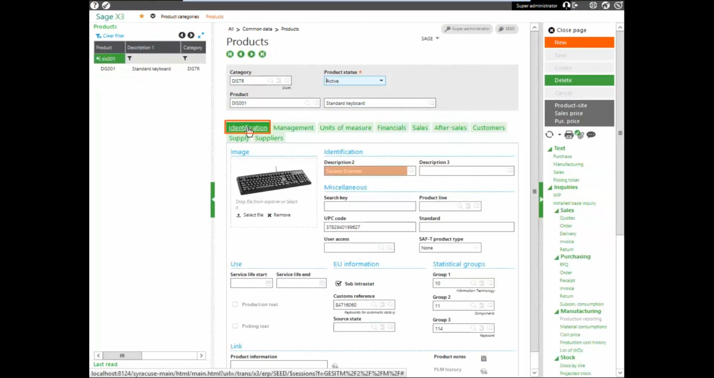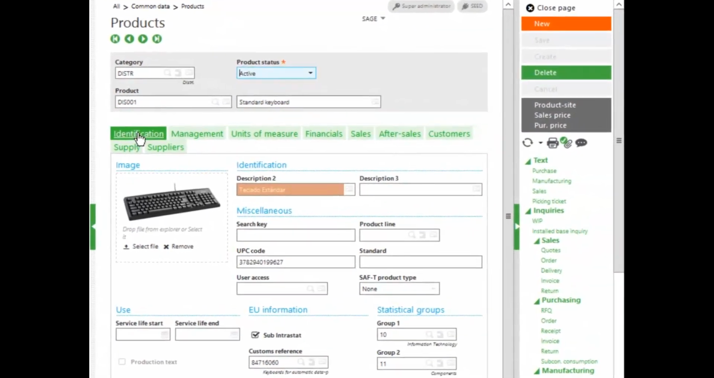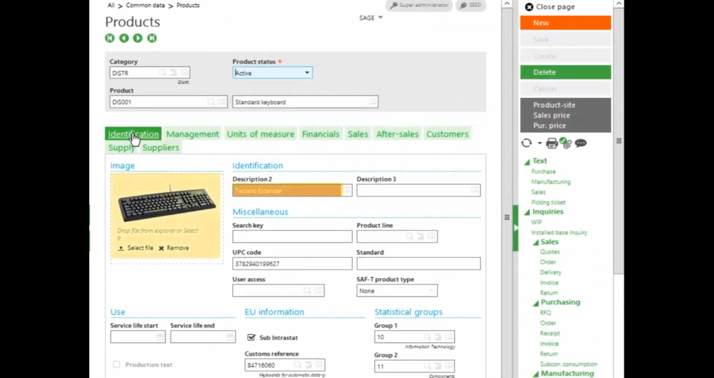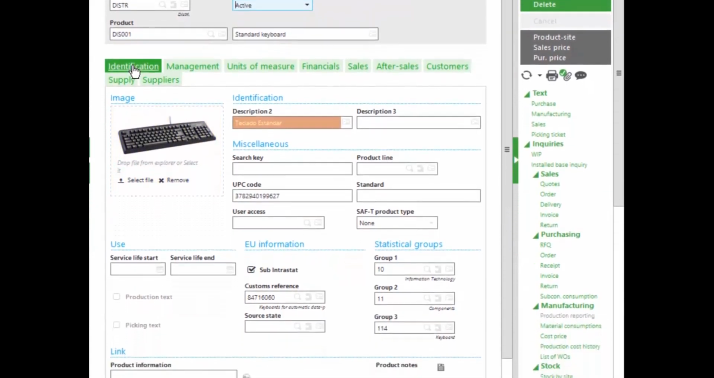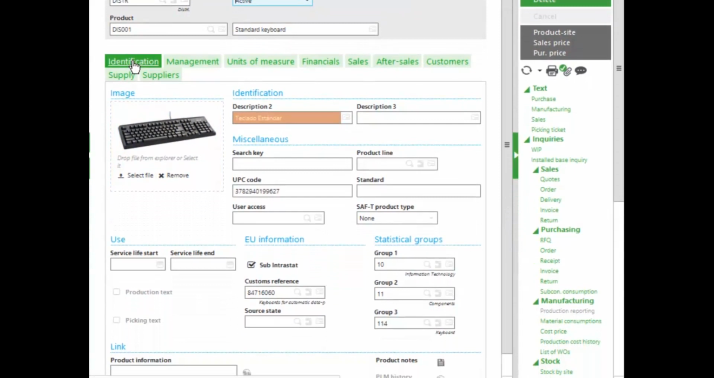The Identification tab contains generic information on the product, such as product description and a picture of the product. Such information can be used on the sales document. Let's focus only on the fields relating to sales flow. The service life start date is the date from which a product can be used in a sales order. This corresponds to the release date of the service or product for sales.